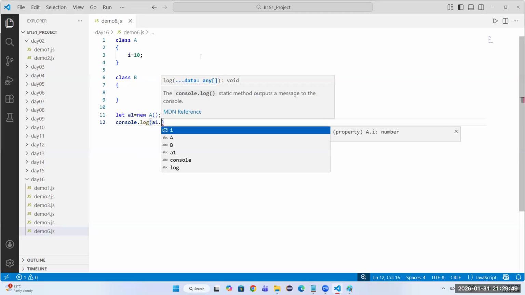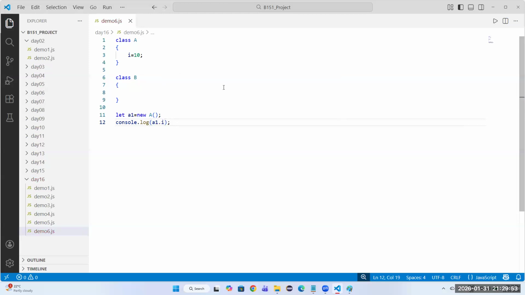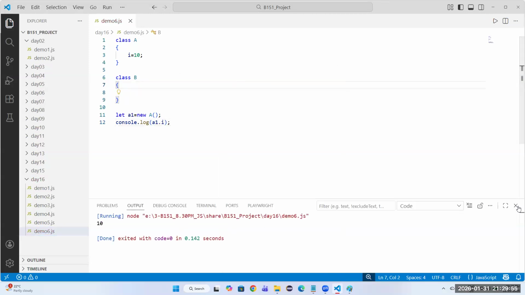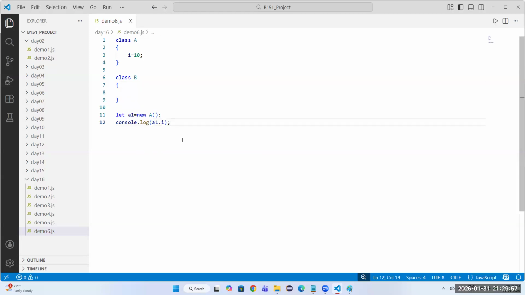Console.log(a1.i). Is it giving i? Yes, it is working also. Now let me create an object of the B class. Let b1 is equal to new B. Do we have any variable inside the class B? No. Okay, please observe.